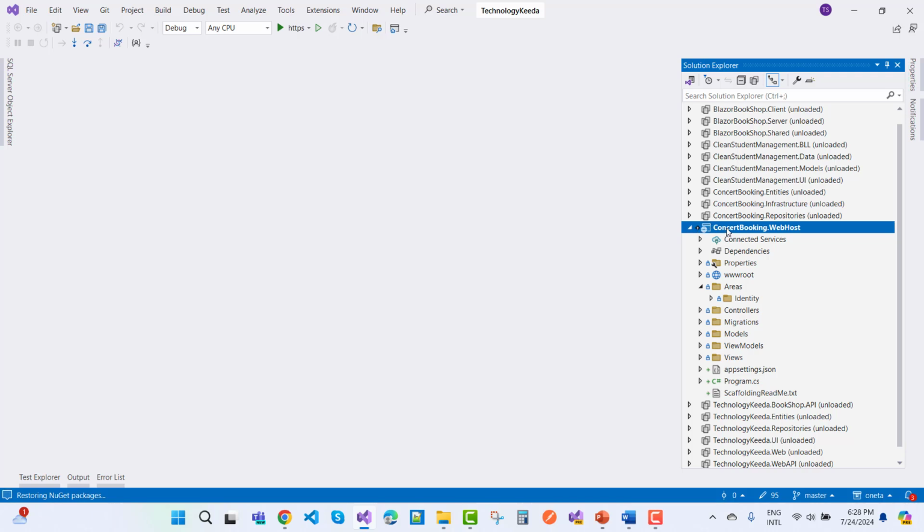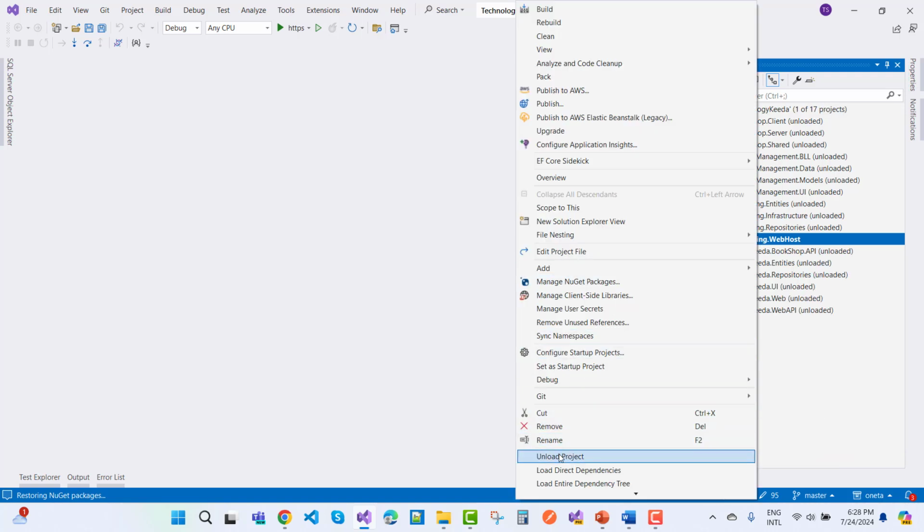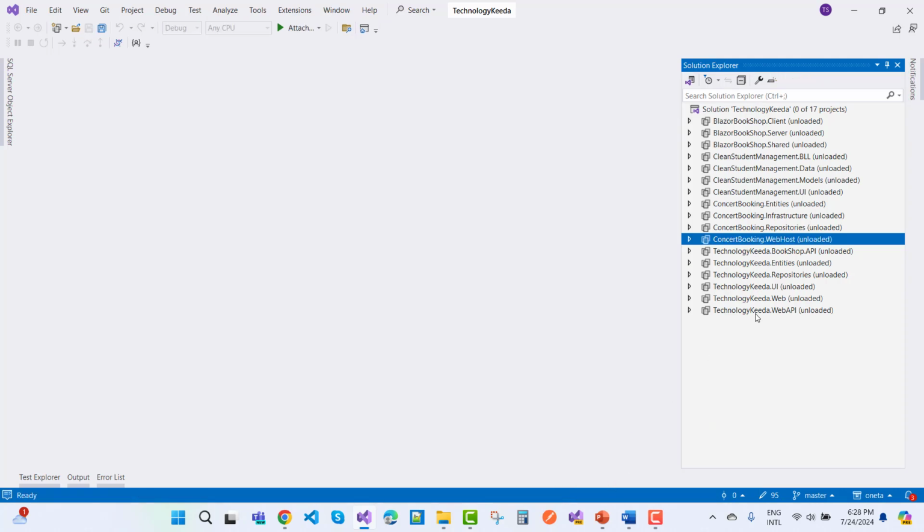So here we have three projects based on the repository pattern, like concert booking repository, infrastructure, entity, and management.ui. So here we have concert booking.entities, infrastructure, repositories, and web host. Here we have a 4-layer, you can say n-tier architecture. So I again unload this project. Now again I started a project again.